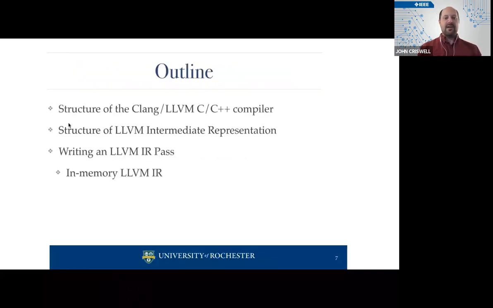All right, so an outline of how we're going to proceed here is we're going to talk about the structure of the Clang LLVM C and C++ compiler. Then we'll review the structure of the LLVM intermediate representation, and then we're going to write an LLVM IR pass. And as part of writing an LLVM IR pass, we're going to discuss what the in-memory LLVM IR looks like, what classes you use, and how to use those classes to examine and modify a program as it's being compiled.